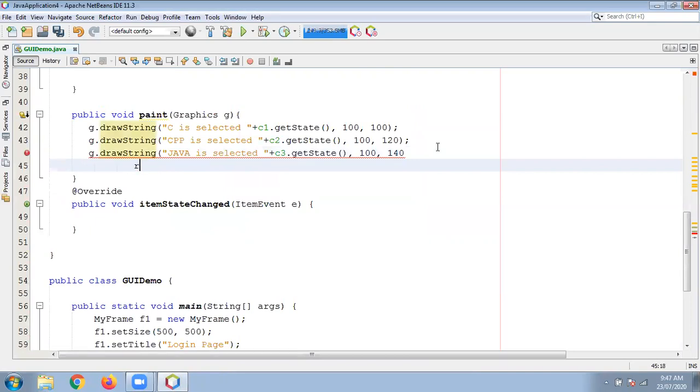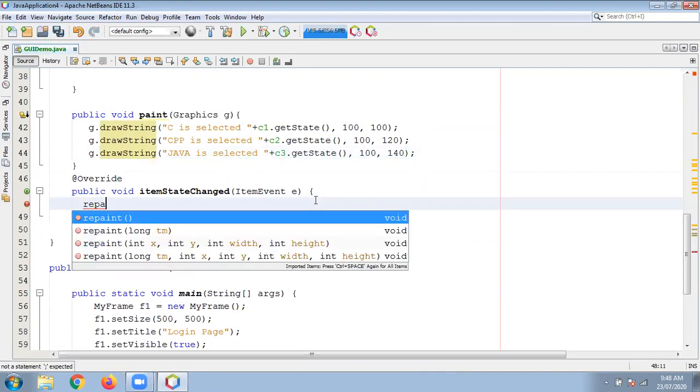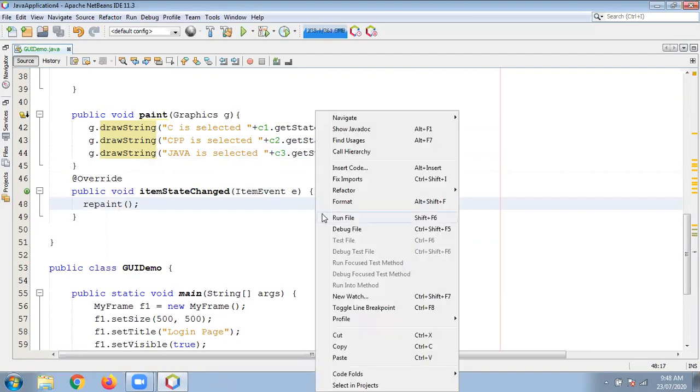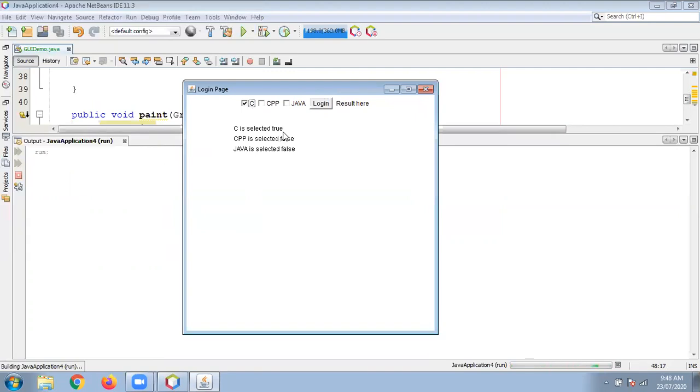If we do not call the repaint method inside itemStateChanged, then the result will not be displayed. So right click, run the file. Now check out here. C is selected true, CPP is selected true, Java is selected true. Now I'm doing this, and immediately you can see below that the values for a particular language change from true to false or false to true. So in this manner, the event that is occurring right now is the itemStateChanged event.